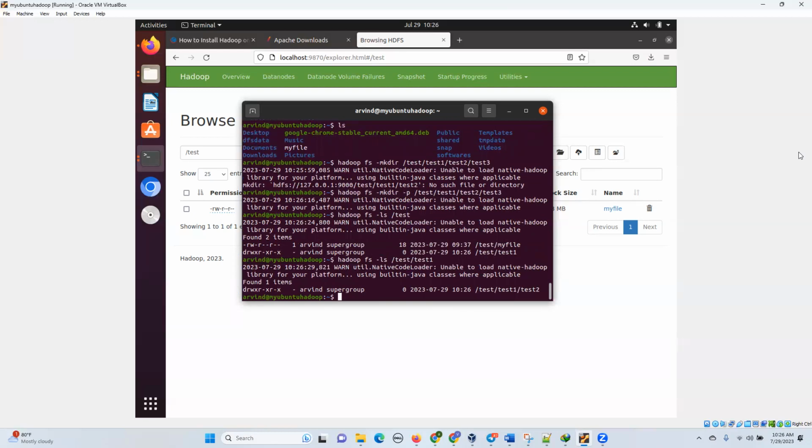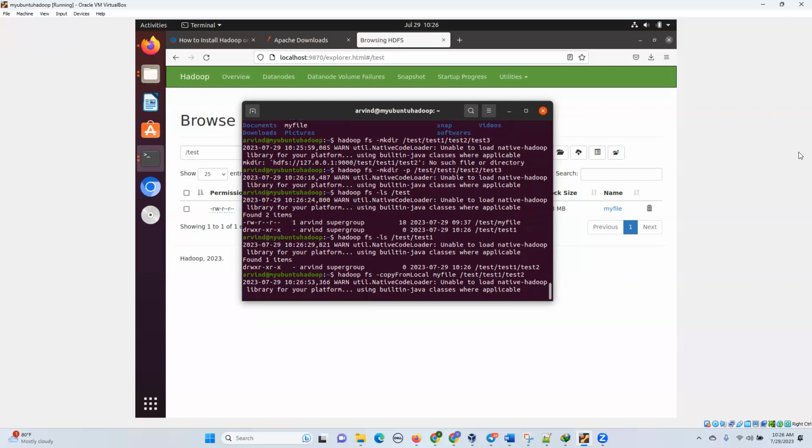I just created the directory. Now I want to copy some file. I say Hadoop FS, there is a command, copyFromLocal or put command. Any one of the commands you can use, and say I want to copy my file to the test/test1/test2 directory. So I'm just copying the file here. Suppose I run this command again, what will happen? It will give me the error.